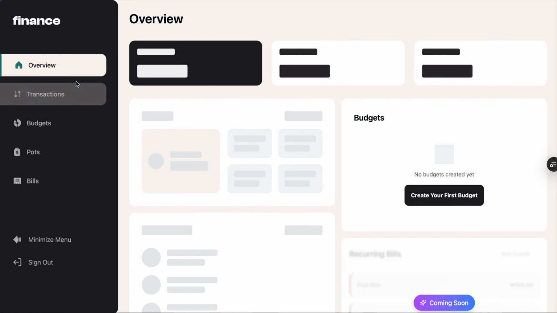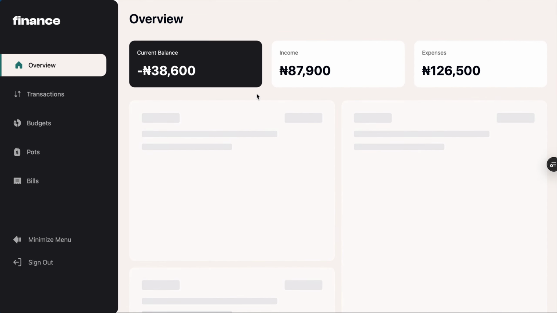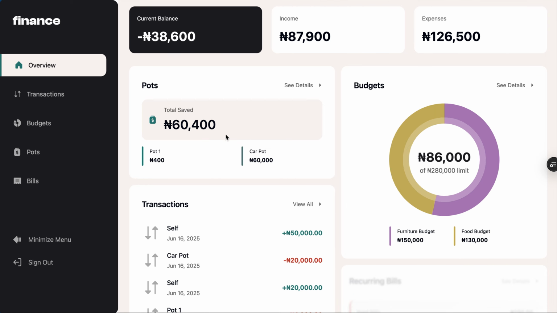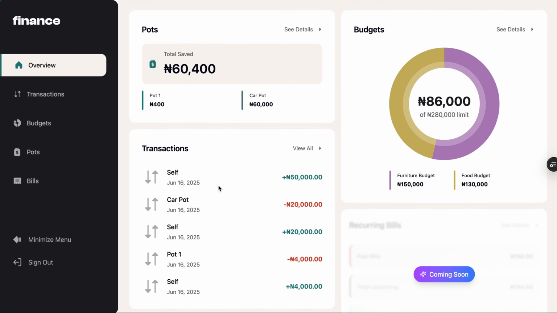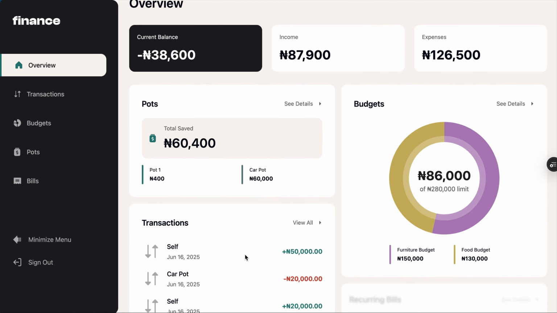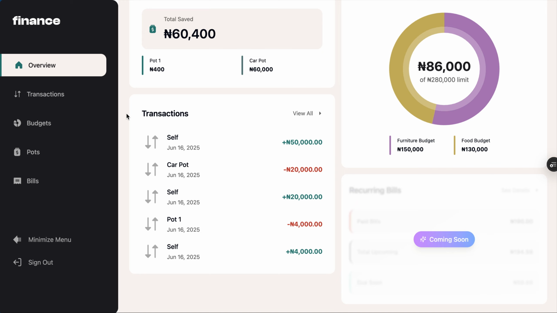Then on the overview page, we're able to see basically something of the overview: what has been spent, what has not been spent, my savings, top 5 transactions or latest transactions I just made, the dates and such, expenses, income, balance. You can see all of that.